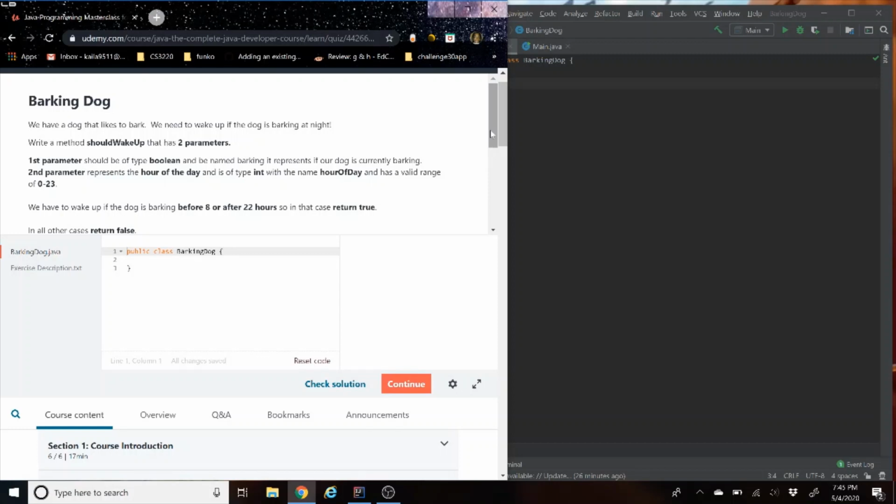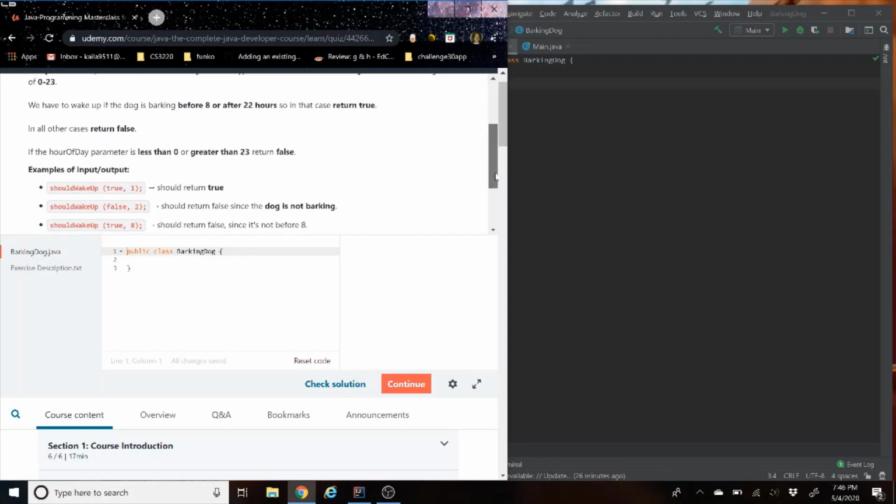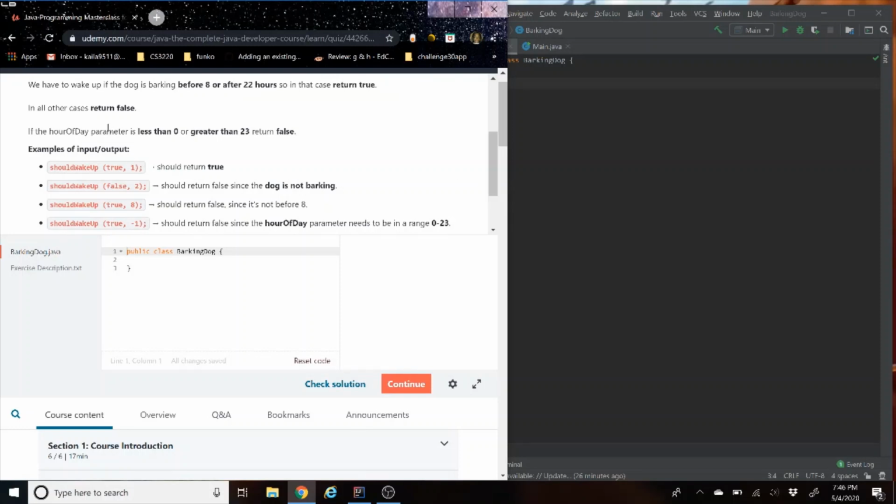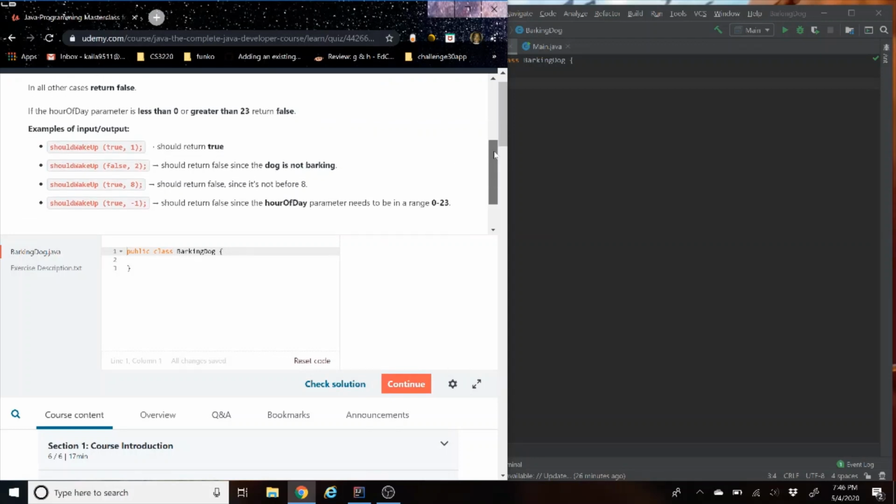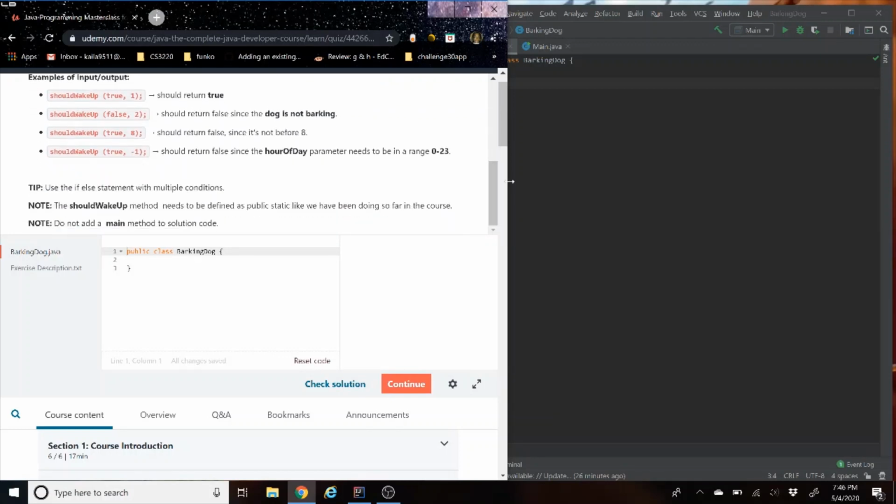We have to wake up if the dog is barking before 8 or after 22 hours. So in that case, return true. In all other cases, return false. If the hourOfDay parameter is less than 0 or greater than 23, return false. Here are examples of inputs and outputs. We are going to test all these. Tip: use the if-else statement with multiple conditions.